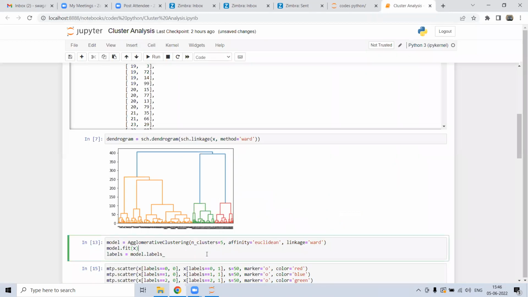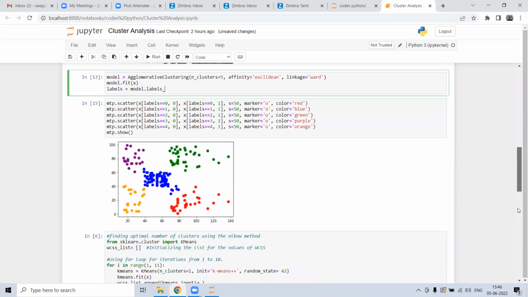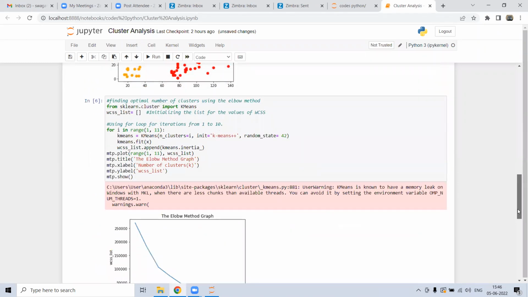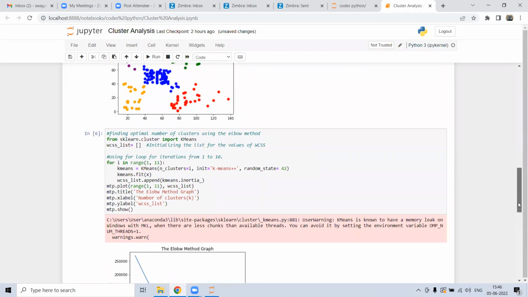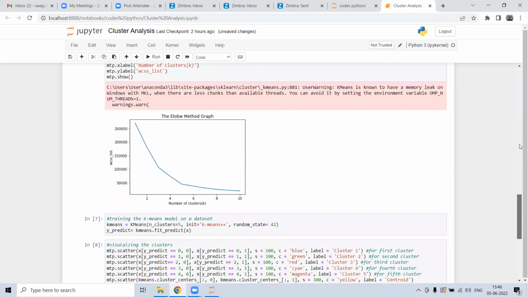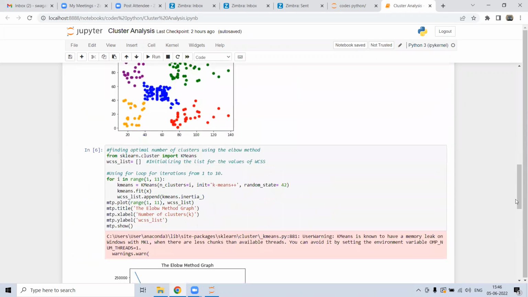Let's say I can also plot it. I do not know whether I have plotted. I will show you how to plot this curve, the elbow kind of curve. So just 1 minute.